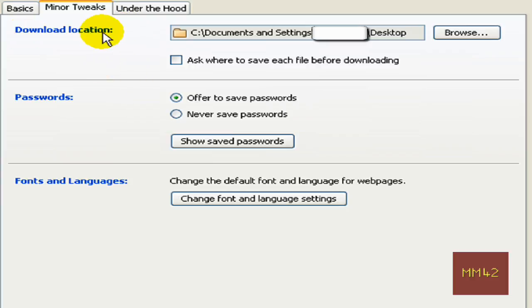Your download location. Say you download a PDF file for a class you need, and you just want to save it to your regular download place. You can choose where to save it. I just save things to my desktop because it's always right there. Or if you download stuff that you want to put in a bunch of different places, you can click Ask where to save each file before downloading.